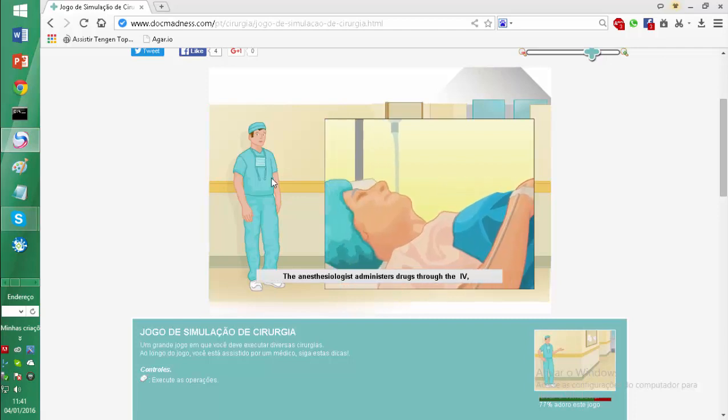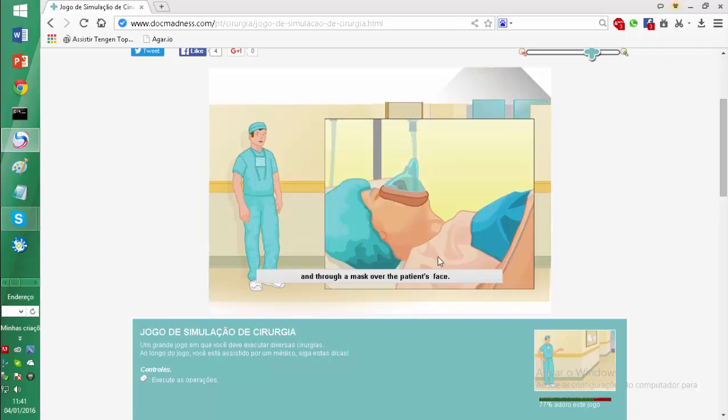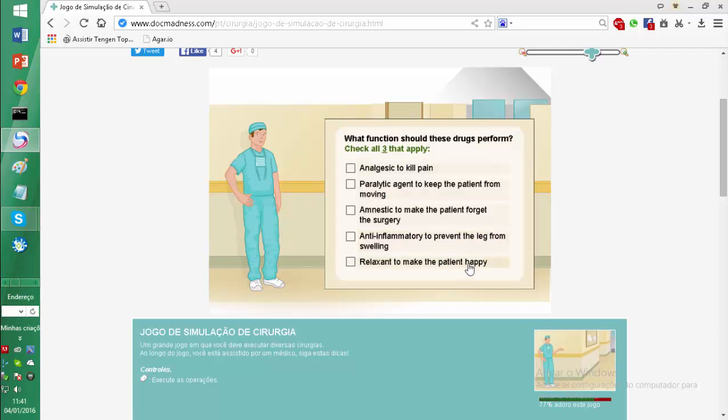The anesthesiologist administers drugs through the IV and through a mask over the patient's face. What function should these drugs have? Good work. After the patient is unconscious, and before the first incision is made, we need to establish a sterile field around the surgical area.